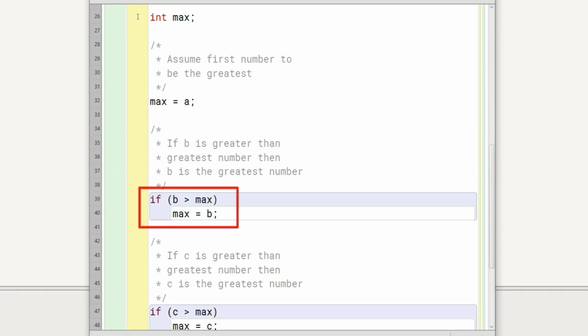After that, I will check if the second number is greater than my greatest number. If it is, then second number will become my greatest number. So, in the first if statement, I am checking if the value of b is greater than the value of max. If it is, then I am assigning the value of b to max as b is the greatest number now. If b is not greater than max, then max will keep the value of a which we assigned to it previously. At this point, we have found the greater of the two numbers between a and b.